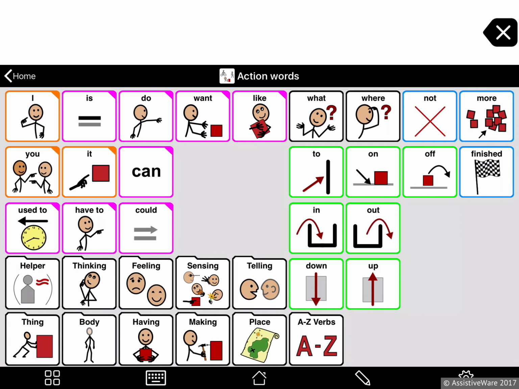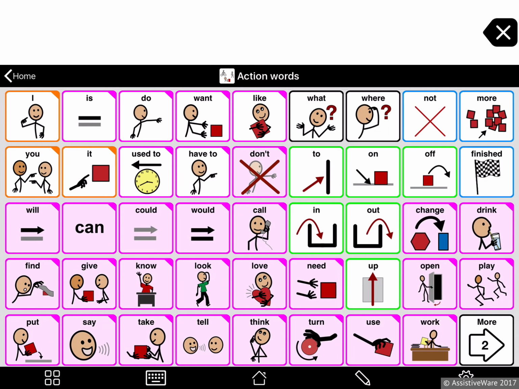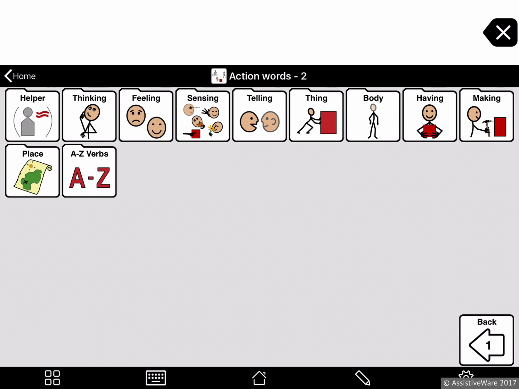For intermediate core, we've made adjective and action words a bit easier to use. I'm going to go back to intermediate. You can see there's a lot of frequently used verbs to choose from on the primary level. If we go to secondary, we can see those categories are still there, but if what you want to say is on the first page, then you can just say it without having to navigate into the subfolders.